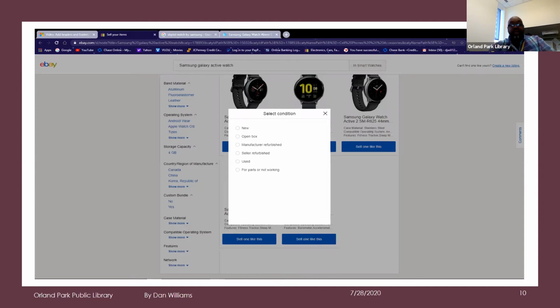refurbished means that if it was from the manufacturer and I took this watch, it was defective and they went ahead and fixed the watch and now it's working, that means that I'm going to sell it as manufacturer refurbished. And then seller refurbished, then used. I've had this watch for almost 3 years now, so it's going to go in my used category. That's what I'll be selecting.